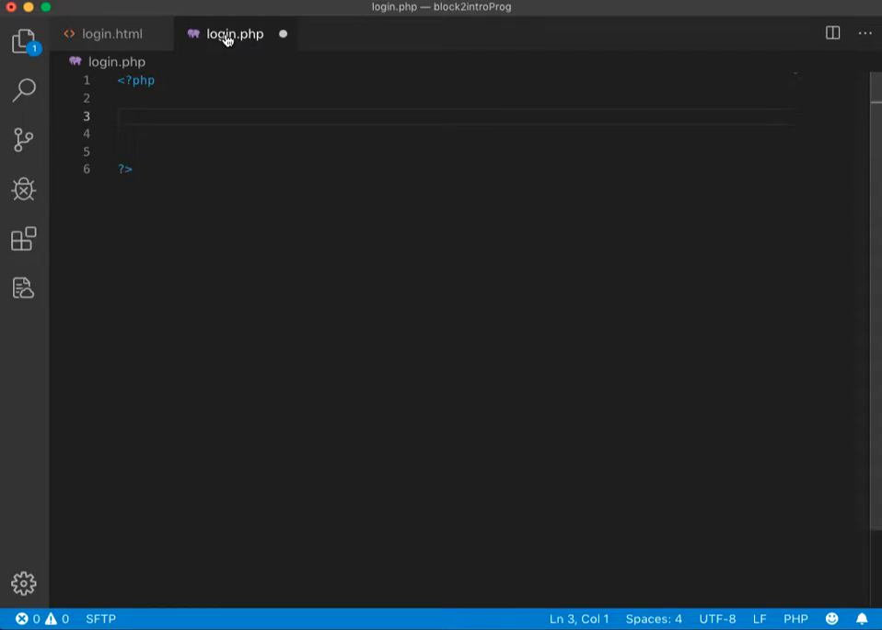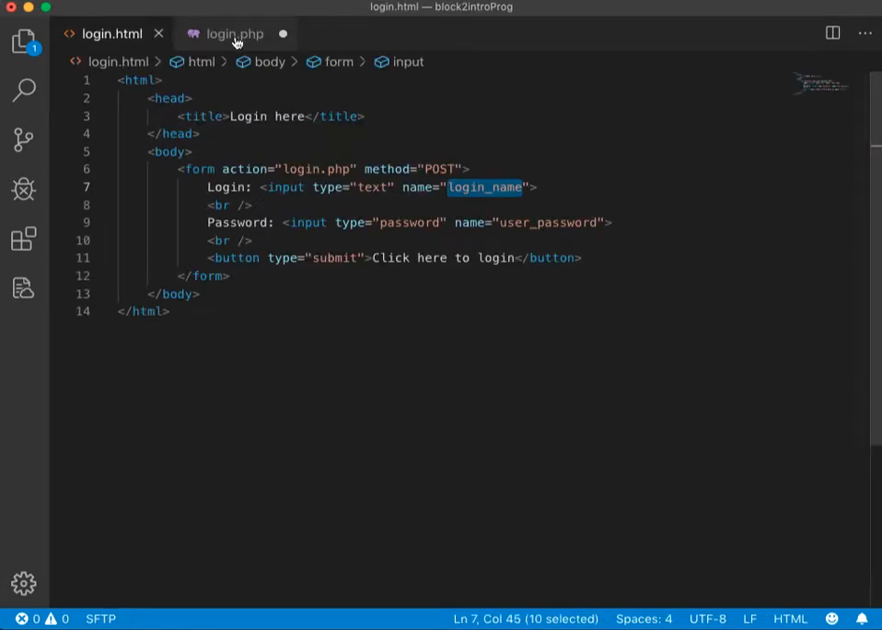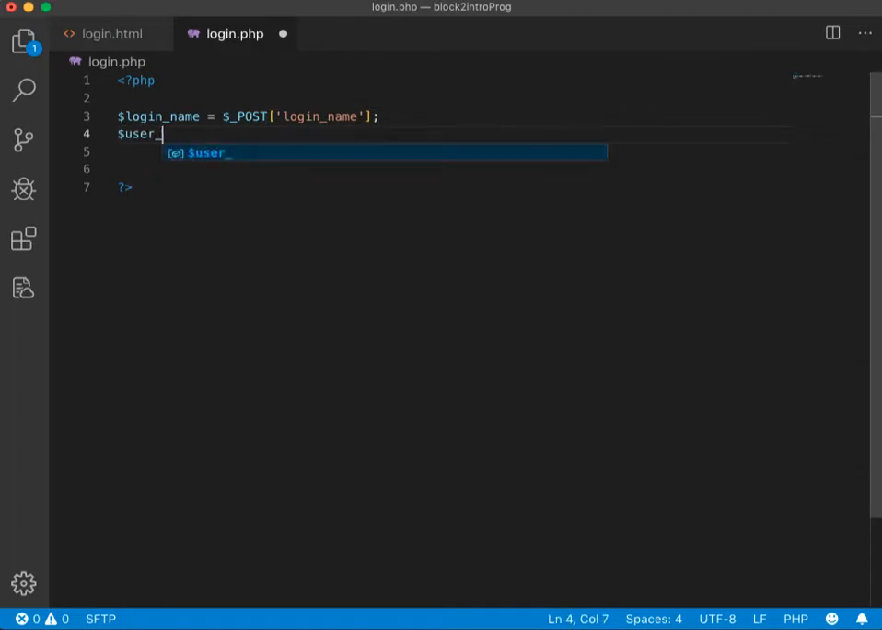So what I'll do is I'll just make a PHP variable called login name equals post, and then here I'll do user password. Okay, and what I've now done is I've defined a variable login name, and I've assigned the variable login name to be whatever the user typed in the input box with the name of login name, okay?